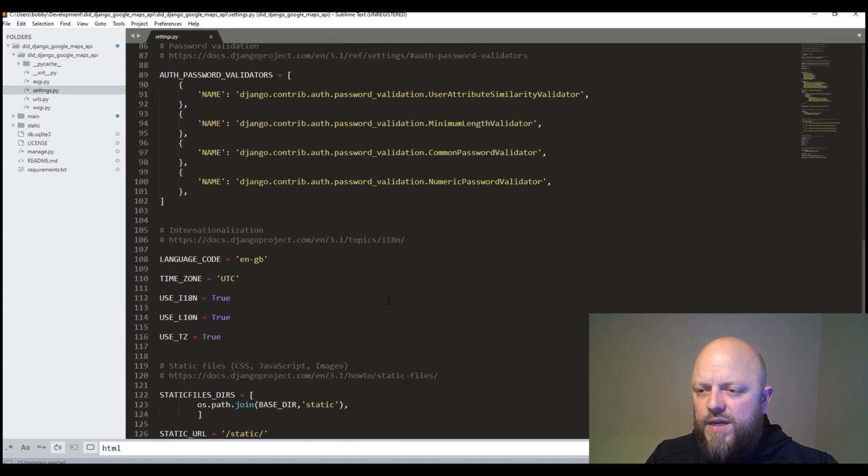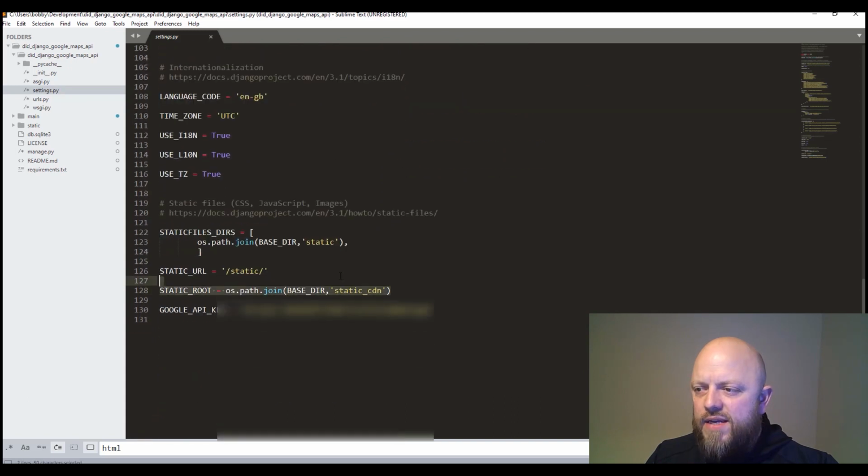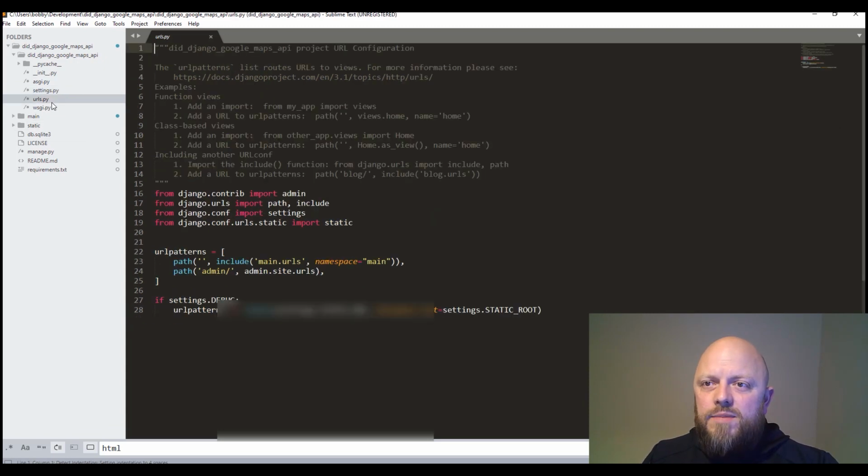Scroll down, scroll down, scroll down. And the only thing that we've added here is a few static file variables. Because like I say, we've got static files, a logo, and we've got a few CSS and JavaScript files that we're using. And the only other thing we need to be aware of here is the Google API key. So that's what we get from Google, and you have to enable those API products. That's it in terms of settings, the URLs, nothing fancy here.